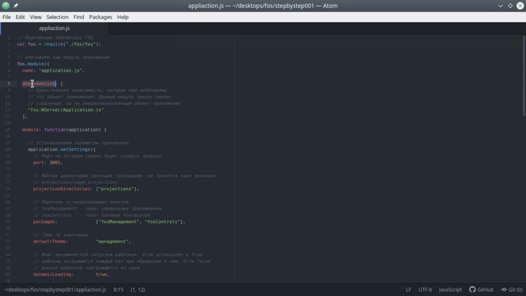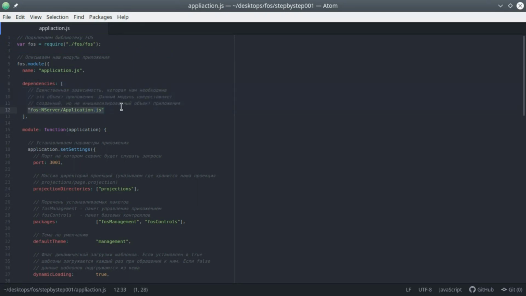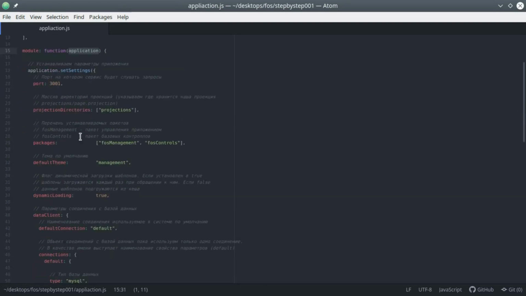The dependencies property is an array of module dependencies. In this case, there is only one dependency, it is the singleton of the server application from the end server directory file application.js. It comes as a variable, as an argument to application. At the time of execution of the singleton module, the server application is not yet initialized. It does not have parameters set and the application is not running to receive requests from clients. Our task is to do all these manipulations.